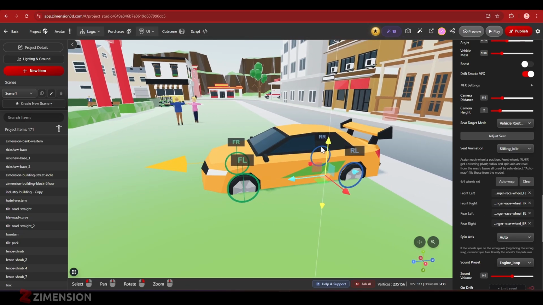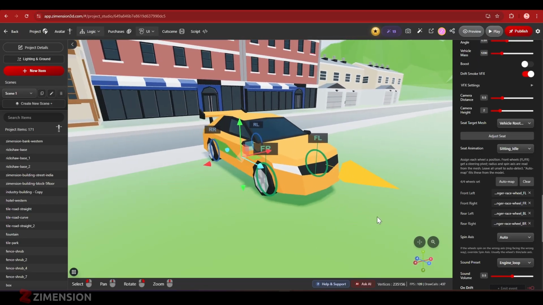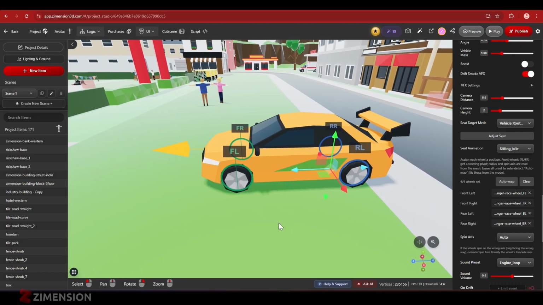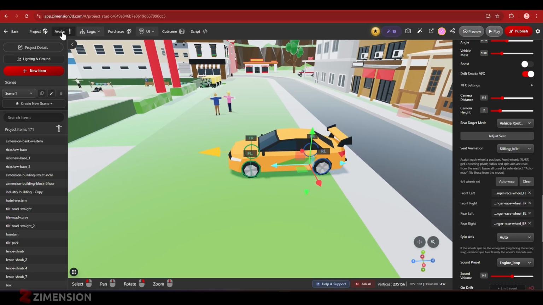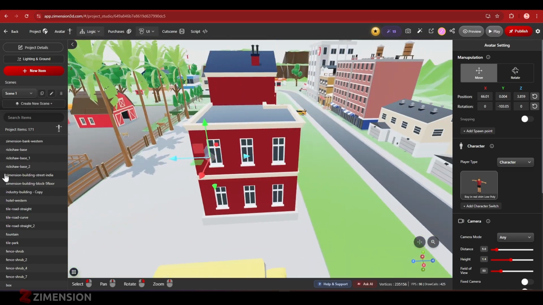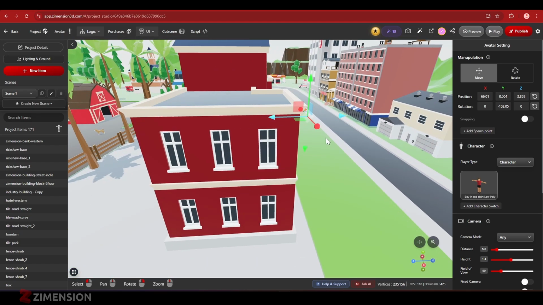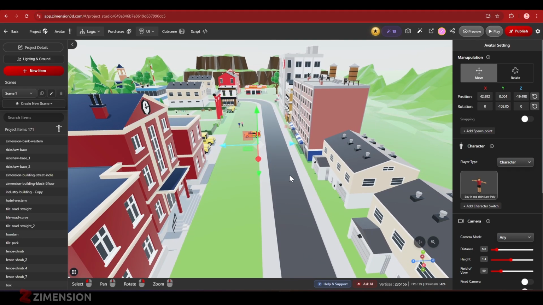Once you map it, your vehicle will start moving and your wheels will rotate according to the speed of the vehicle, and it will also turn. Let me show you. If I click on play, I'll put my character near it so that I can instantly access the vehicle. Okay, now let me play and show you.